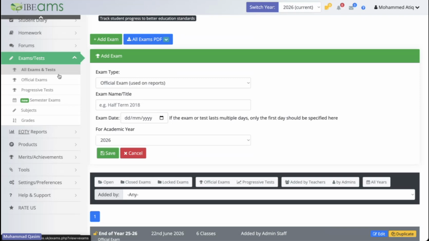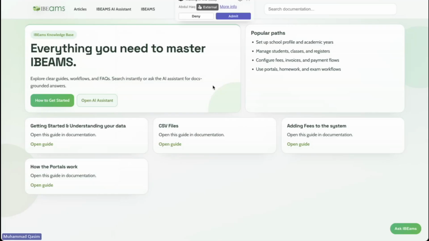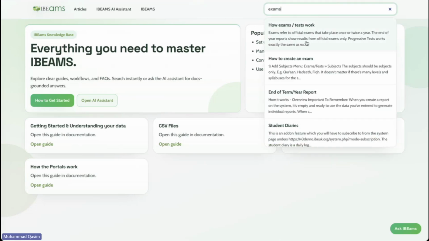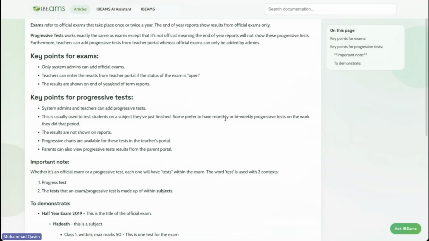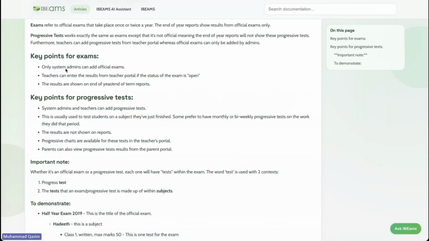Each one is easily explained to me, especially if I show you a special hack of a website that we've developed that is actually the most useful tool that anyone using IBEAMS can access. It's an AI integrated help file. So if I go over here and type in exams, how exams or tests work, I've got all my information right here on exactly what each element of this section might mean to me. Now I've got key points for exams.